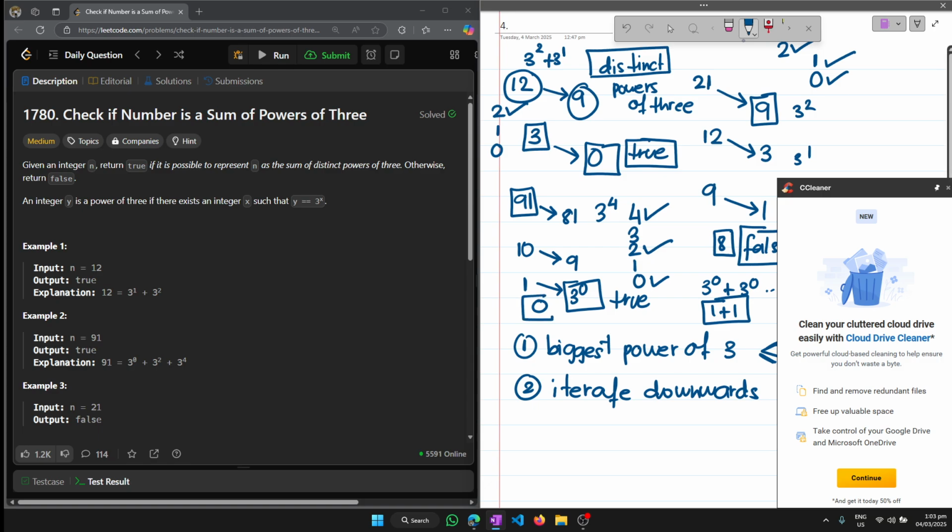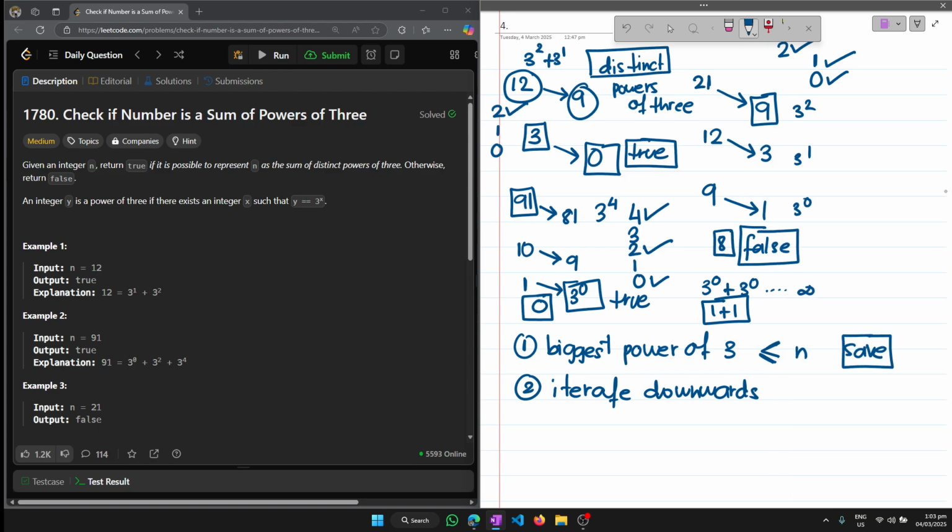So if you are left with 0 at the end, you return true. Doesn't matter how many powers you consume. If you're left with a 0, return true then and there, right? So these are the only two steps which you need to do.